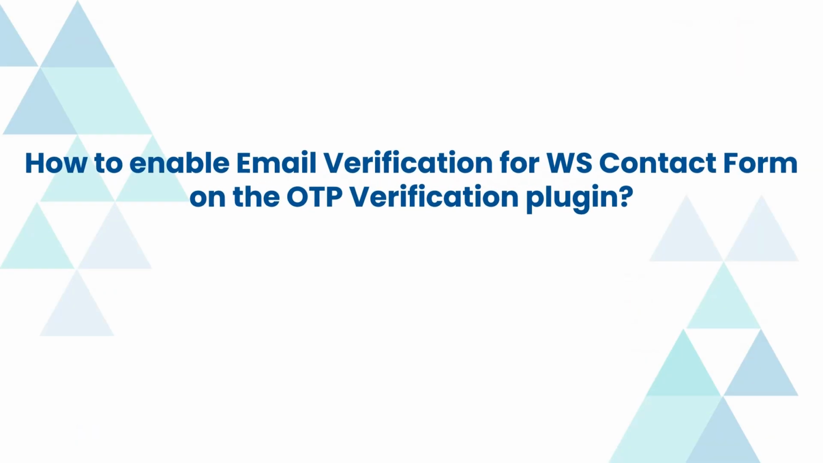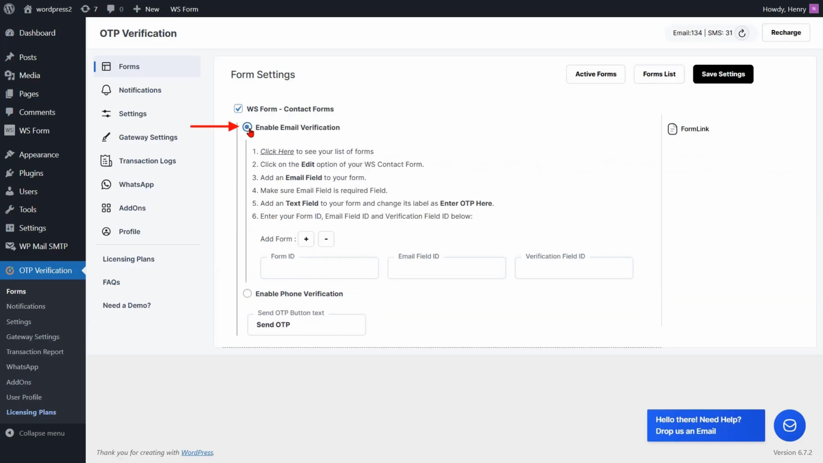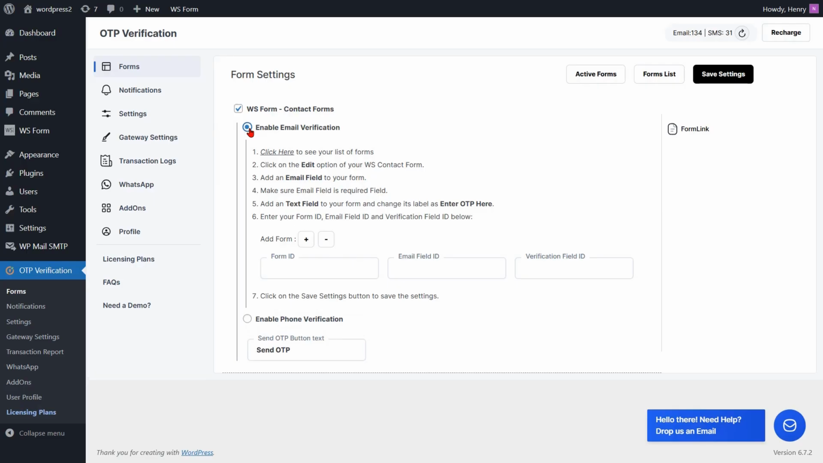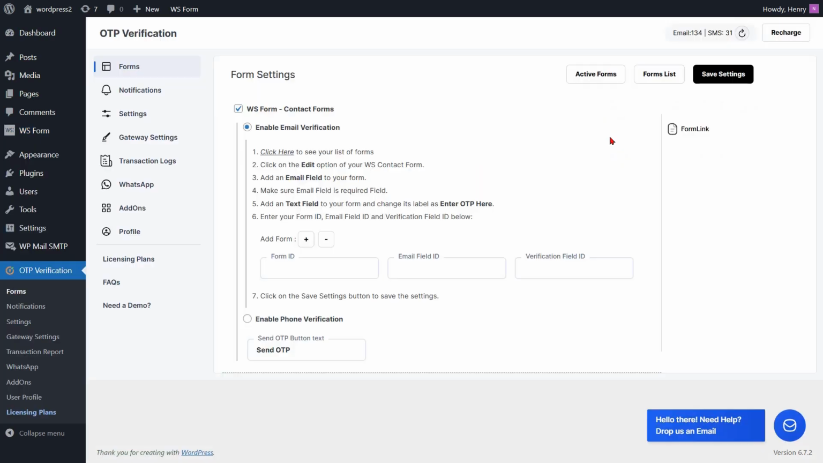How to enable email verification for WS contact form on the OTP Verification plugin. Enable the email verification option for the WS form. To verify your email, please provide the form ID along with the email field ID and verification field ID. Click on the Click Here link to see your list of forms. Select your form template from the list. Note the form ID. Go to the Form Settings page and enter the form ID into the respective field.